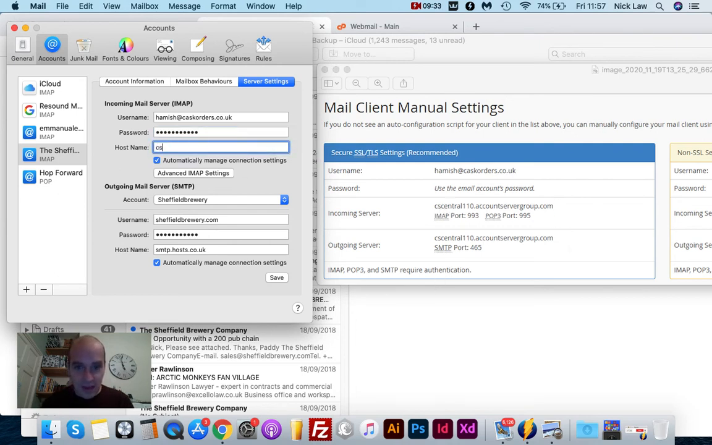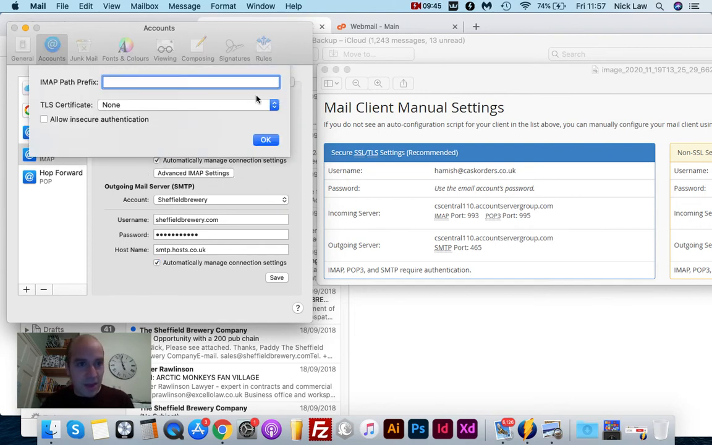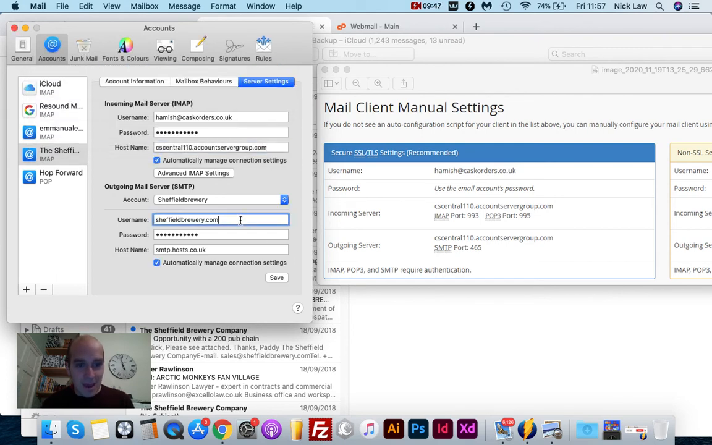So it's CS Central 110.account server group.com. IMAP settings, what are they? Don't worry about that. Okay, and then username, same again, Hamish at caskorders.co.uk, password 123, and then you're using this same thing again. Then you hit save, and it should verify it and come up.